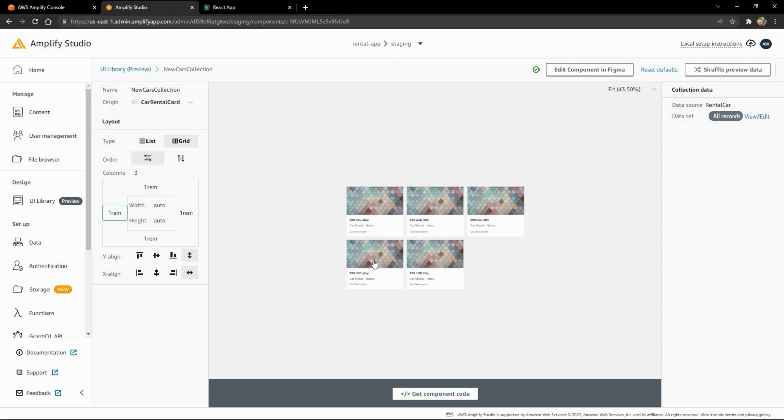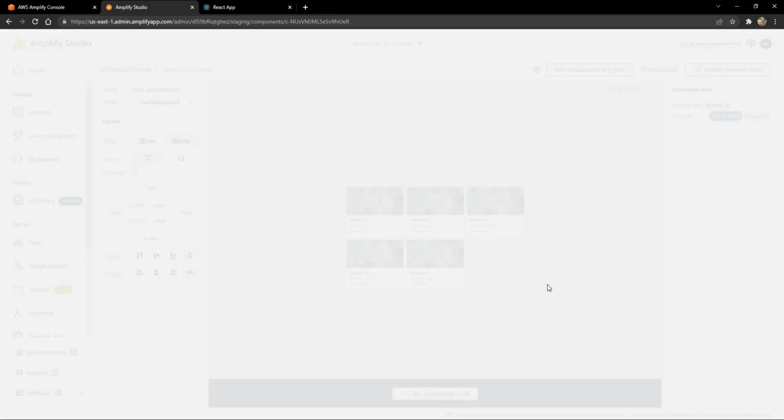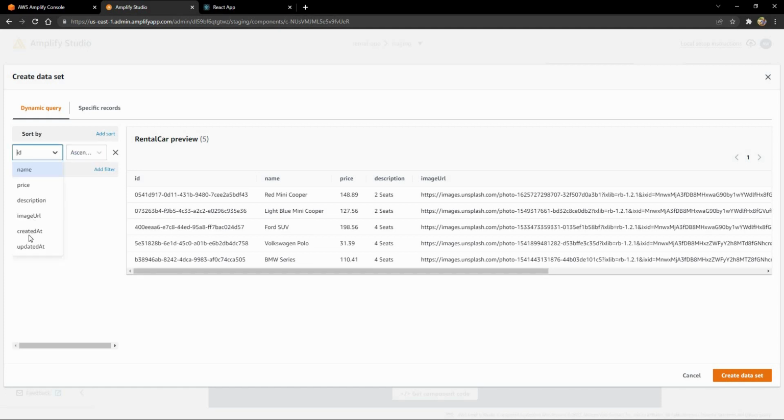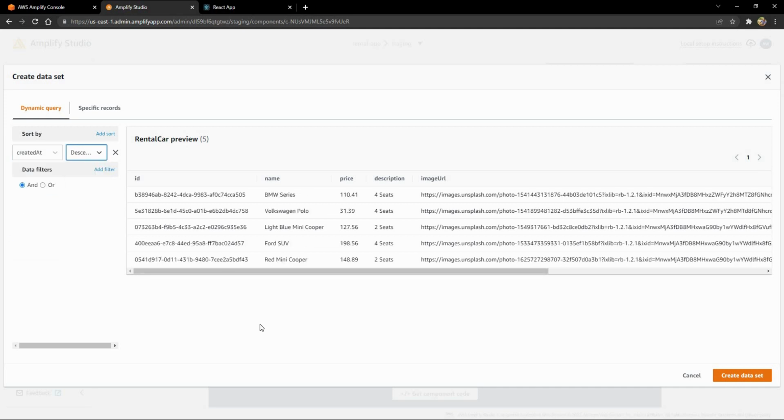Now we can populate this grid with recently created rental cars. So we can modify this dataset with this view edit button on the right side. And we can add a sorting condition right here at sort, choose created at and descending, and choose create dataset.